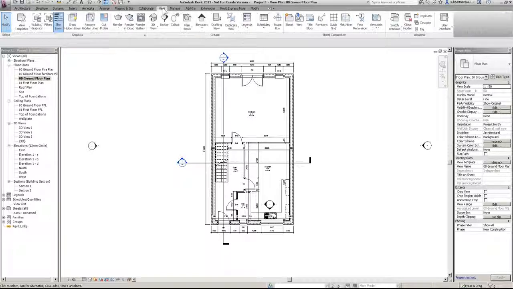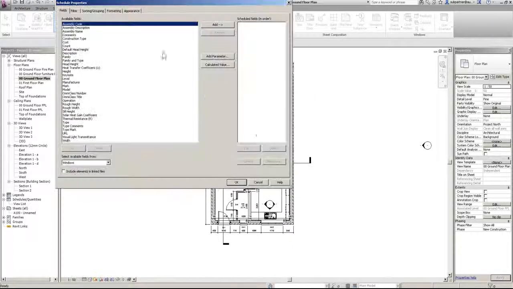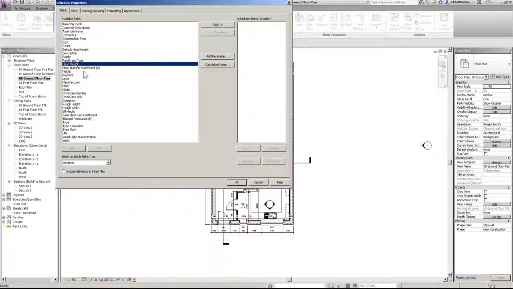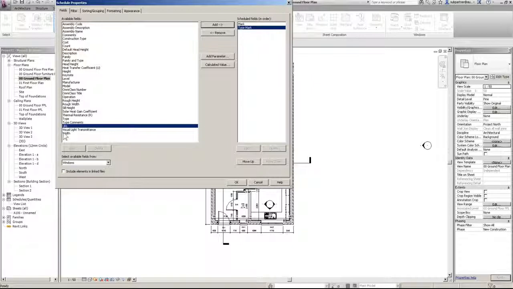I just go to my View tab over here, Schedules and Quantities. I'm going to do a window schedule first, because I've scrolled all the way down. Basically, you just pick the different fields that you want to put in it. To start off with, I'm going to do Mark. Mark is basically the number that it's given. I'm also going to put in the Type Mark, which I'll come on to in a little while. I'm going to put the width and the height.